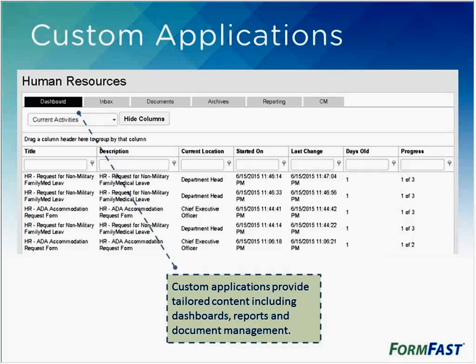We can also tie in document management and have our own content management for customers who do not have a preferred resting place for these forms. We can take that content and store it permanently in our archive for HR professionals to go in and retrieve that content when they need to.